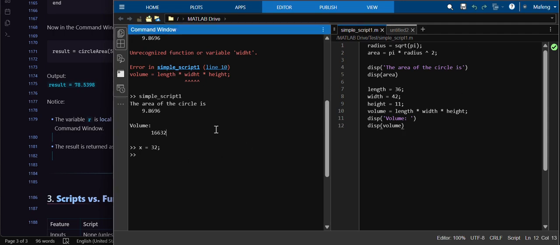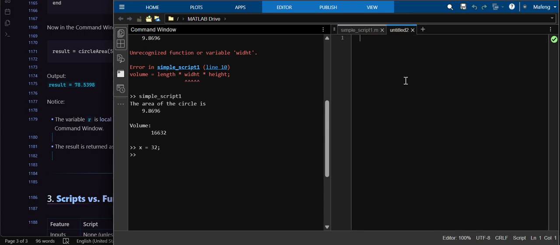So if you create a variable here, you can access it here. Create a variable here, you can access it here. They share the same workspace. But a function is different. The function has its own local scope, or its own local workspace. The first thing you need is the keyword function to start a function. This tells MATLAB that you're creating a function, not an ordinary script.